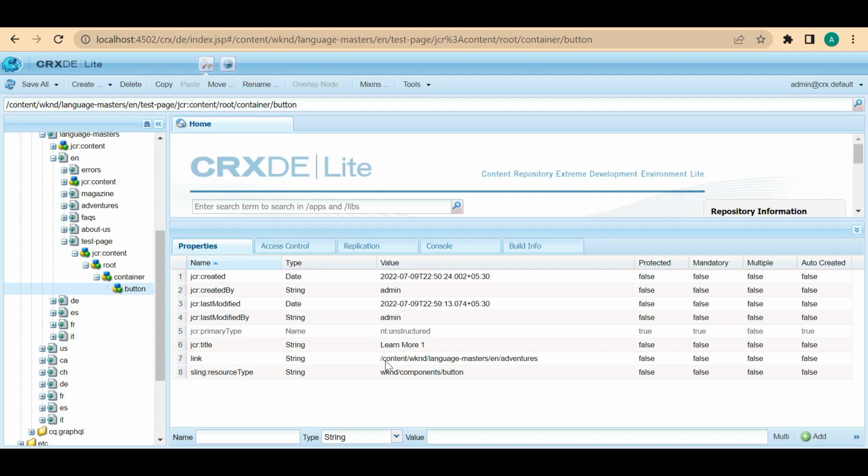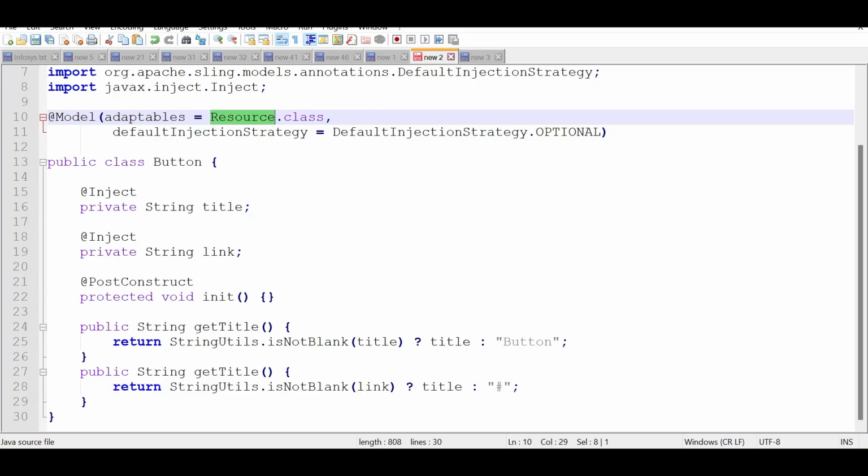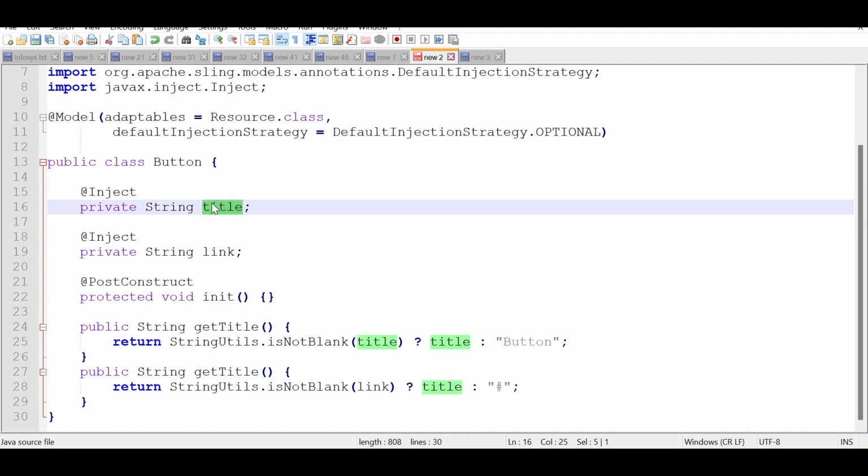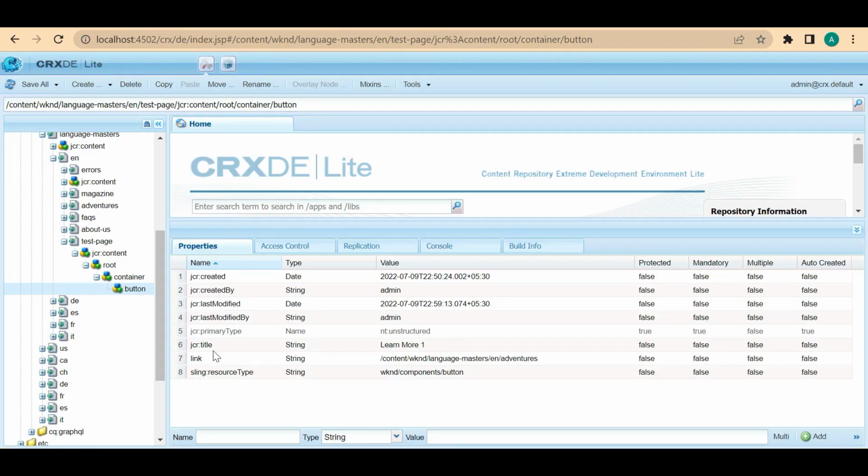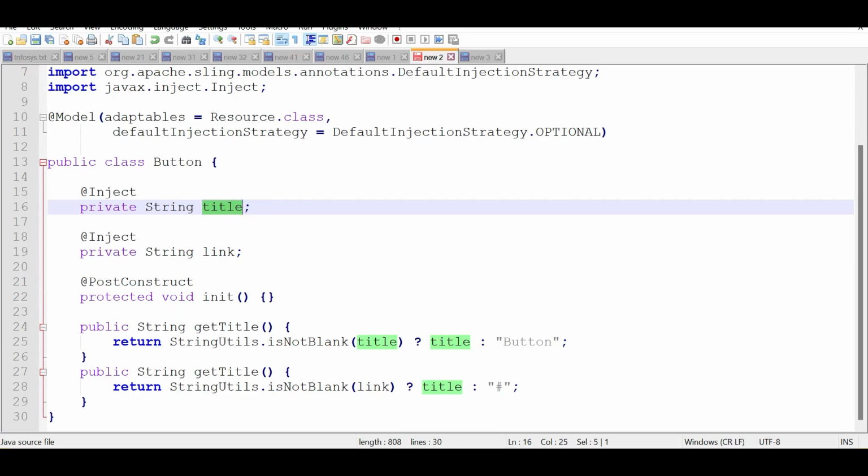These are those properties. Now after getting those properties, it sees this @inject annotation, and what it does is it will see this variable name. It is title, right? And then it will try to search for that particular variable name in these names. So here you have the title. Then it will try to get this value, learn more, and it will try to inject this value into this particular variable.